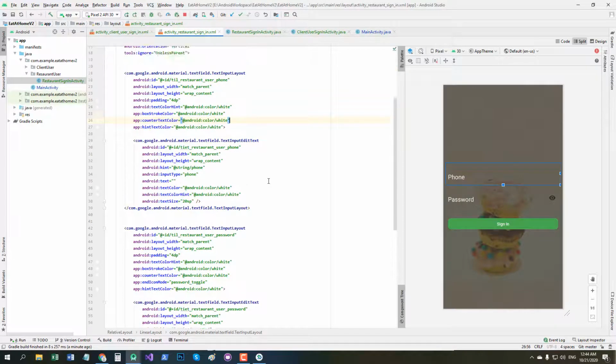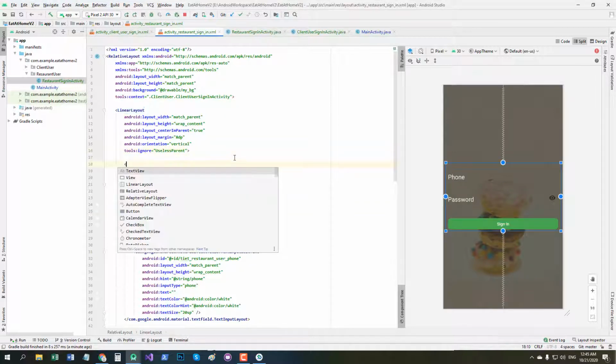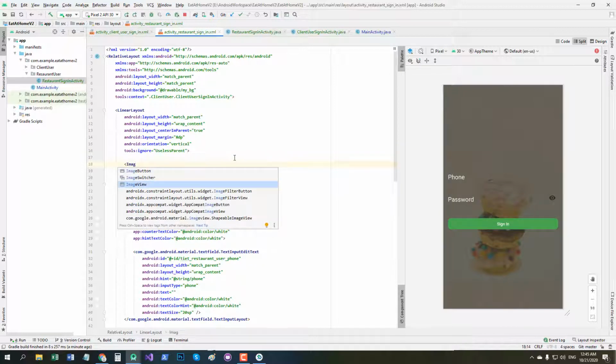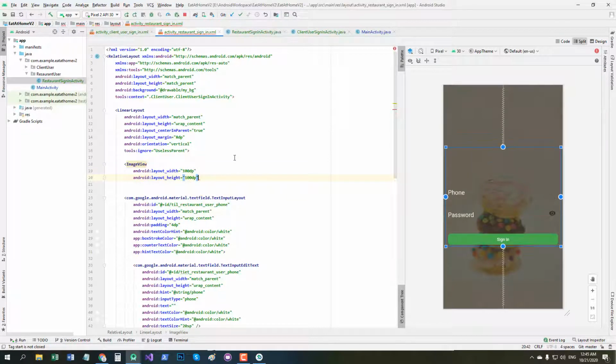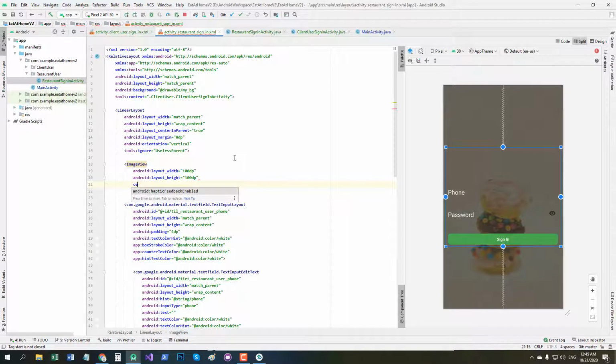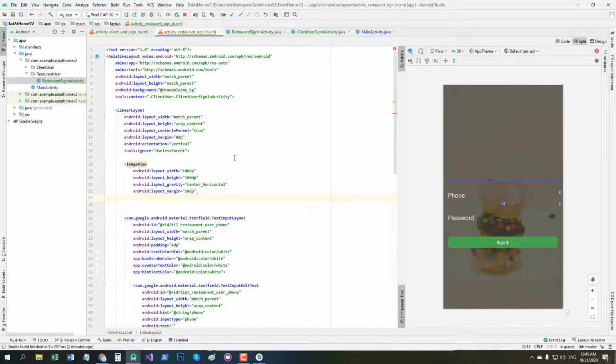Restaurant. Now add an image view, width 100 dp, height will be 100 dp, layout gravity center horizontal, layout margin 10 dp, and source is @drawable/mybg. We have only one image.